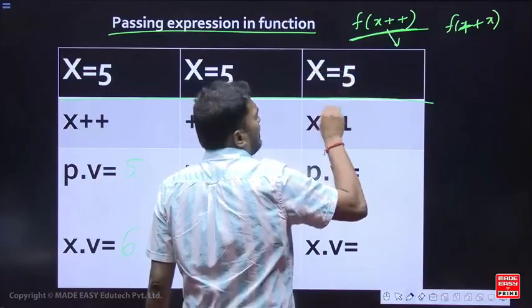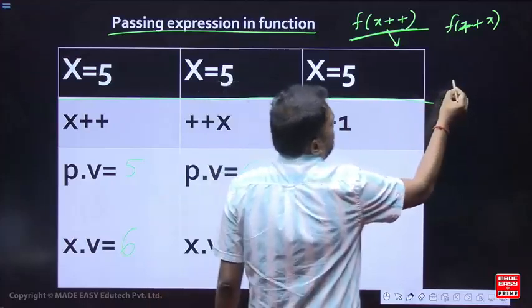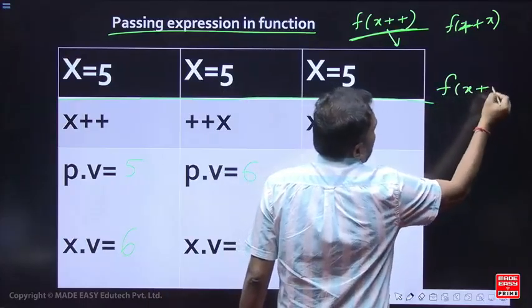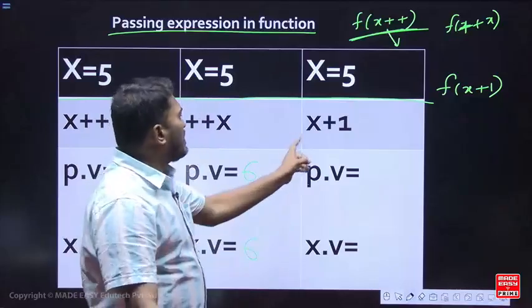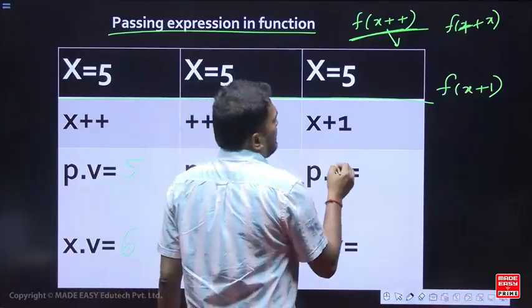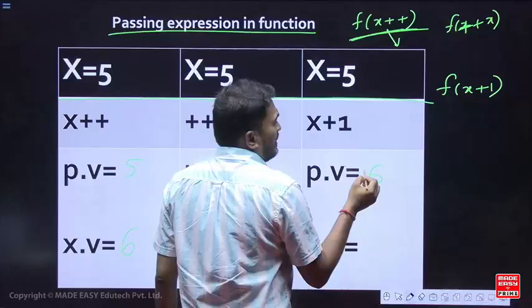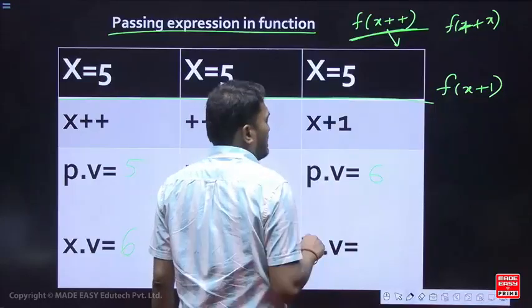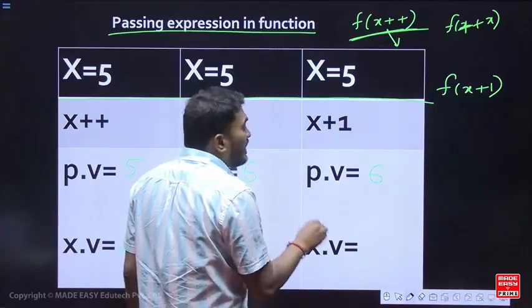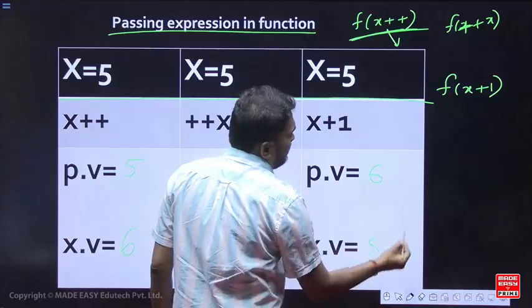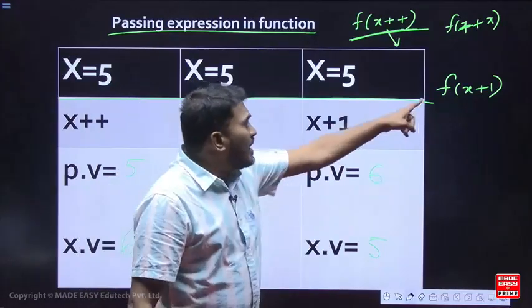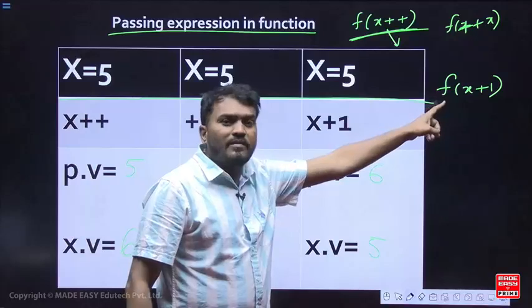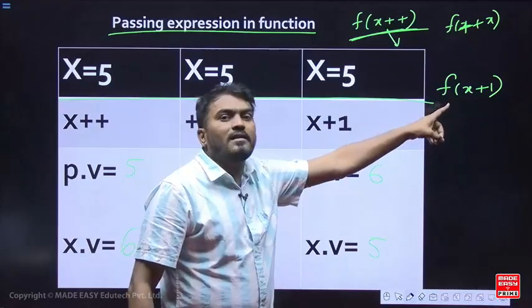And next, now tell me, this is interesting. x equal to 5, I am passing x plus 1. In some function you are passing x plus 1. Tell me, what is the passing value here? 6. x plus 1 means passing value 6. But tell me, what is the x value? X value will be 5 only, because there is no assignment in that. I am not changing the x value.